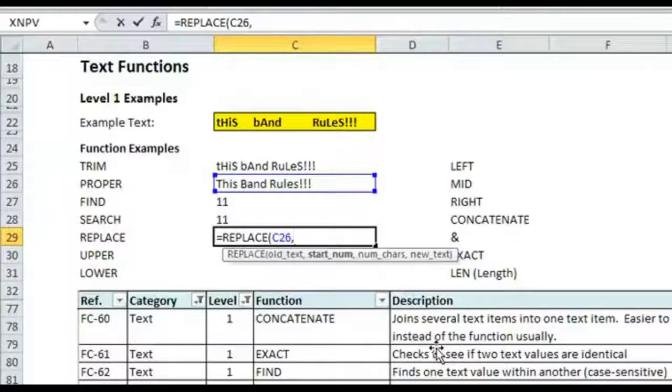That's what we're referring to as the old, what it is before we do the replacement. The start number, which is where we want to start replacing text, we can use either the find or the search. I'll click on the search one just to make it easier, because that's how the example is set up in the book when you look at it later. Comma, number of characters. So we know that rules, the word, is 5 characters long, R-U-L-E-S. So we will put in 5, and then comma the new text.